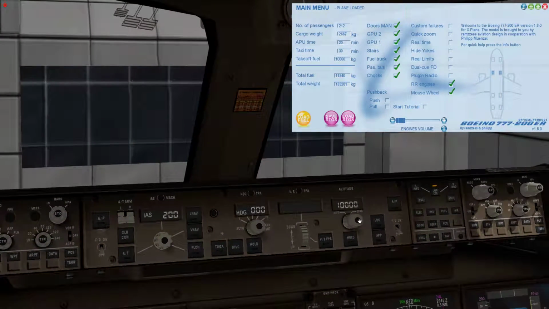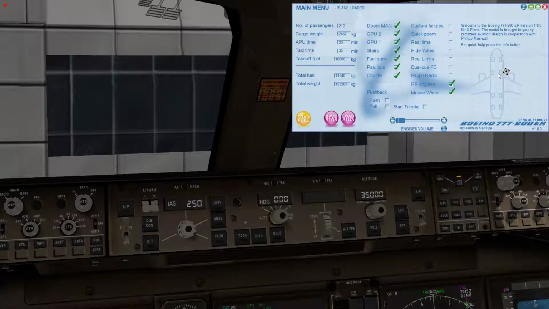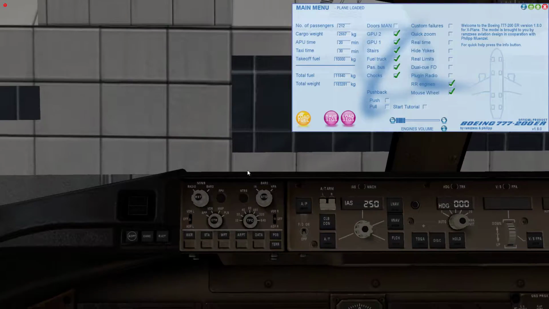Alright, so we're going to be flying at 35,000 feet, so we'll go ahead and change our altitude to flight level 350. And our first indicated speed is going to be about 250 knots, so we'll go ahead and change that as well. We can go ahead and close our doors. We're about ready to push back, I think.